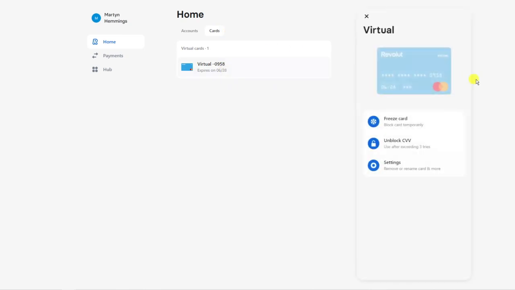Now, if you click onto this, you will be able to see your details. If you do use a laptop, at the moment, you can't view your card details on a laptop. You can only do this on the Revolut app. But what you would do is come onto your Revolut app, click onto your card, and you'll be able to see your full card details.